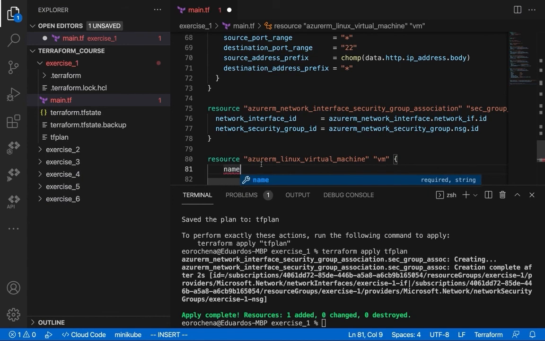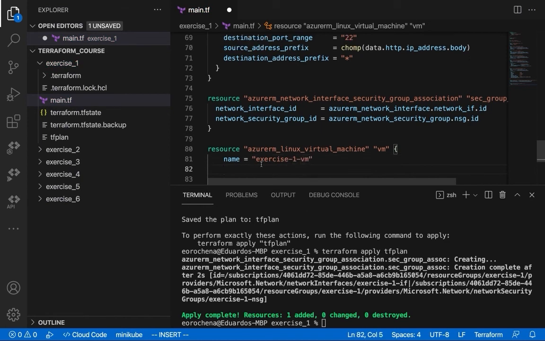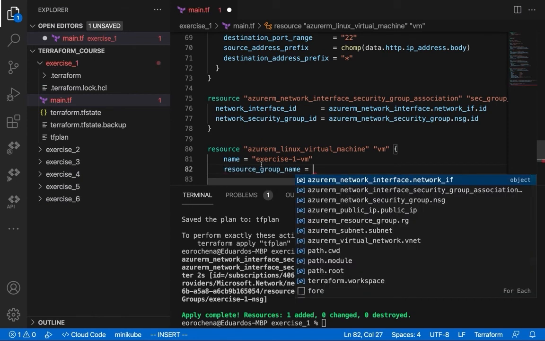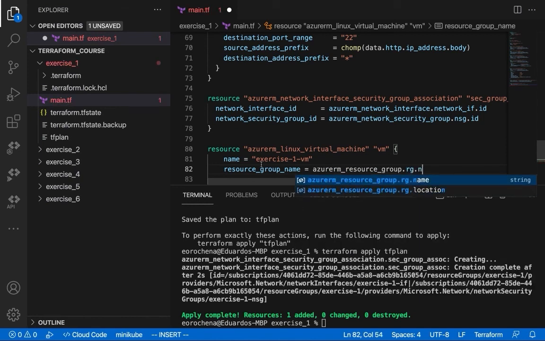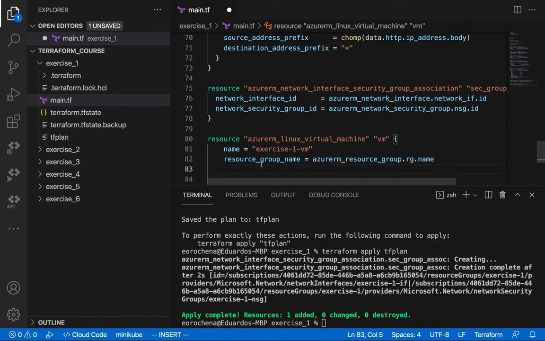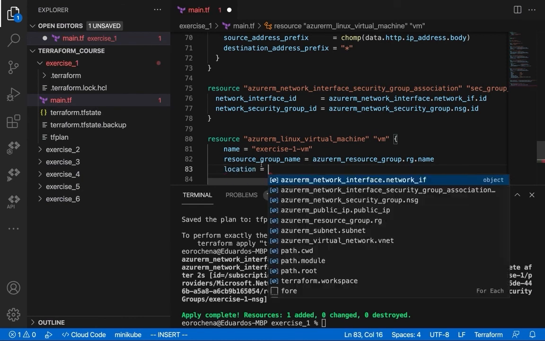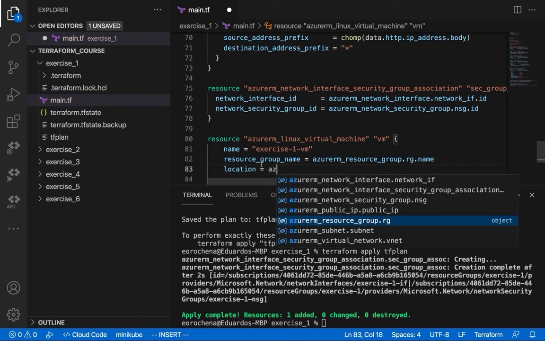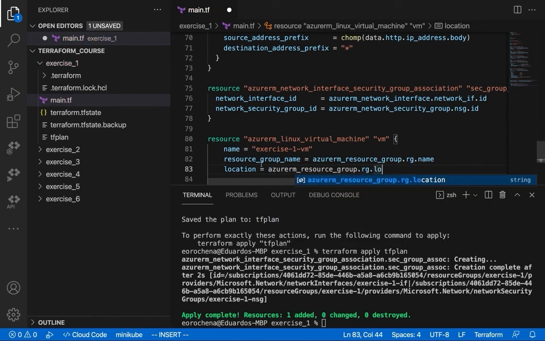So the name is going to be exercise 1-PM. Not too original, but carry on. Resource group name, that name. The next one is location. Sure, resource group .rg .location.